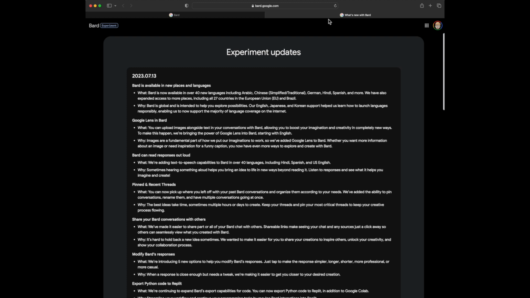Bard is global and intended to help you explore possibilities. Our English, Japanese, and Korean support helped us learn how to launch languages responsibly, enabling us to support the majority of language coverage on the internet. That is fantastic. So I'm excited about Bard being more widely available. And wow, 40 new languages, that's incredible.